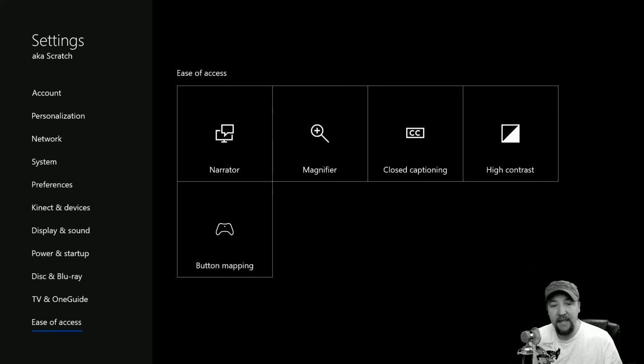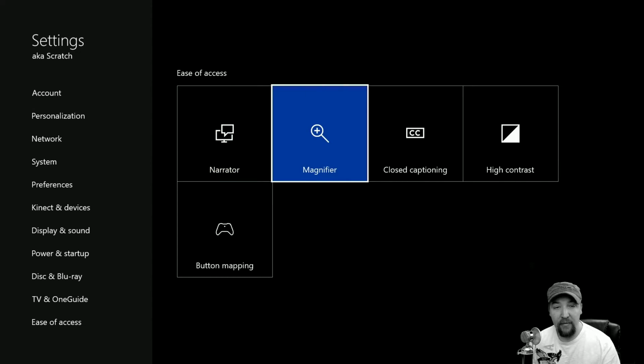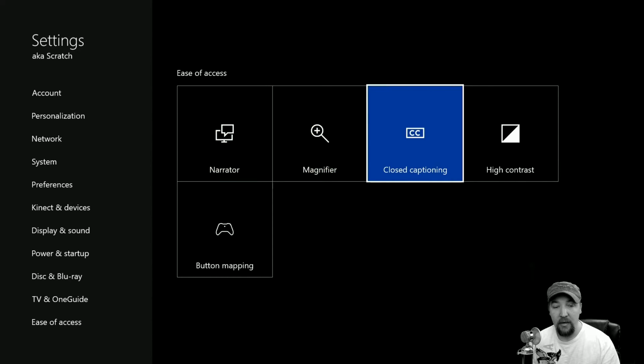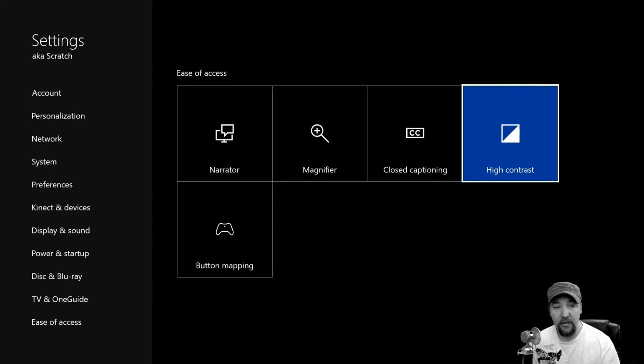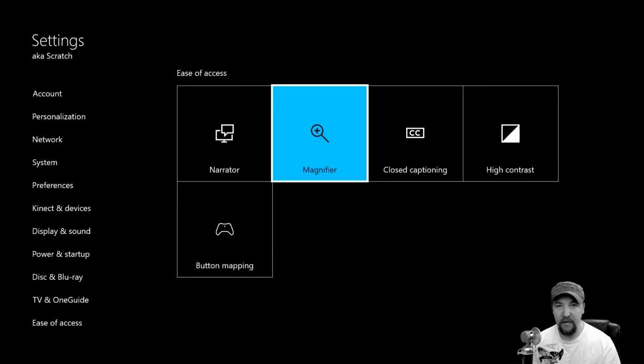And then ease of access, if you need any sort of ability to have something narrated, or magnification, closed captioning, or high contrast, which changes the color scheme a little bit. I'll actually just show you that real quick. You can see how it looks. It makes it look a little different.